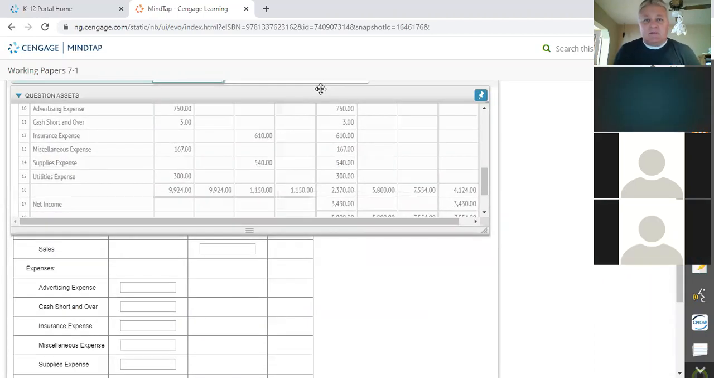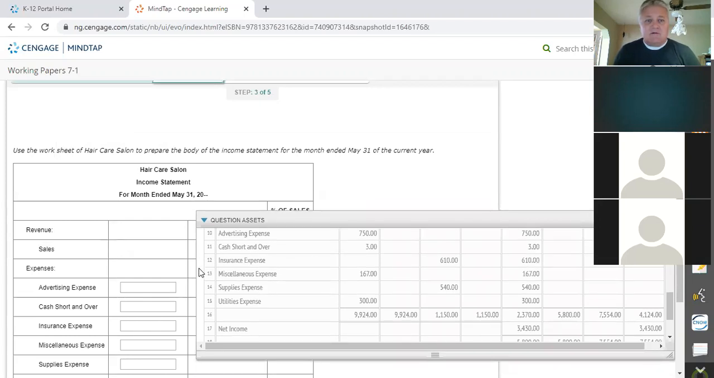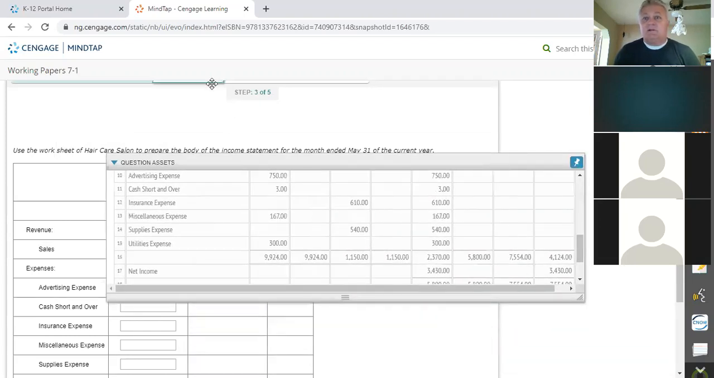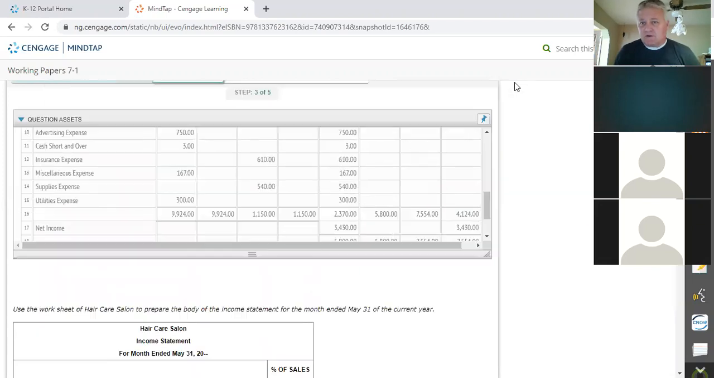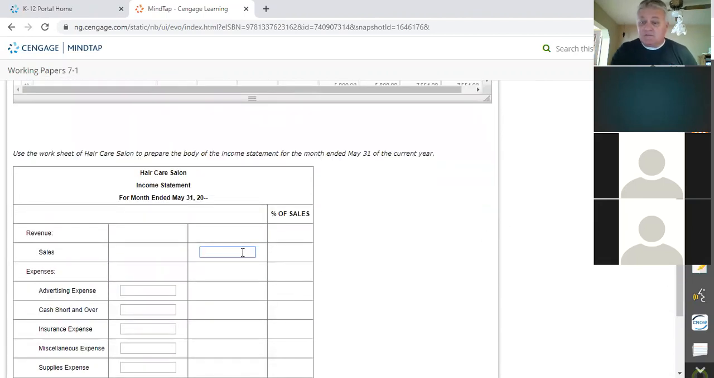I wonder if I can move that over. That's not going to work. I'm just going to have to scroll back and forth. So 5,800 in the outside column of the worksheet. This is not a debit or credit column. They're just columns.